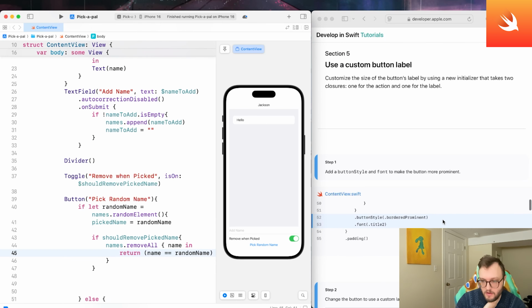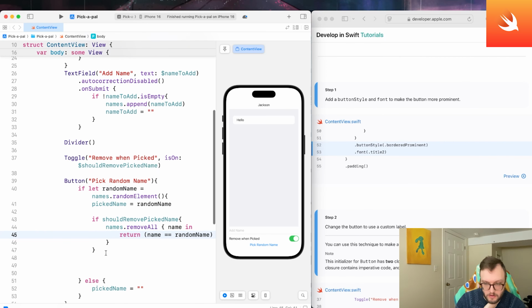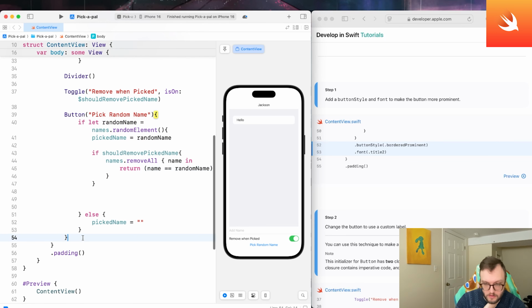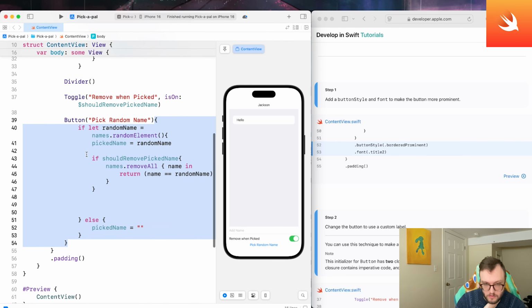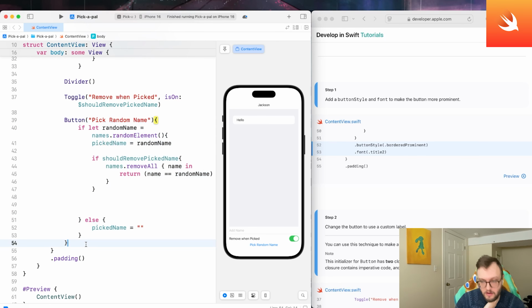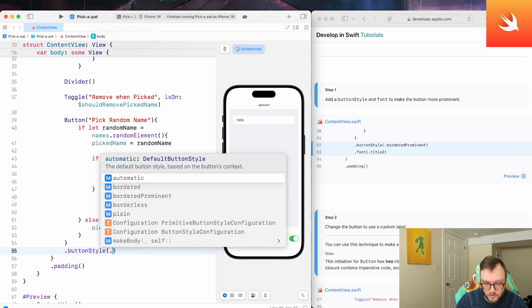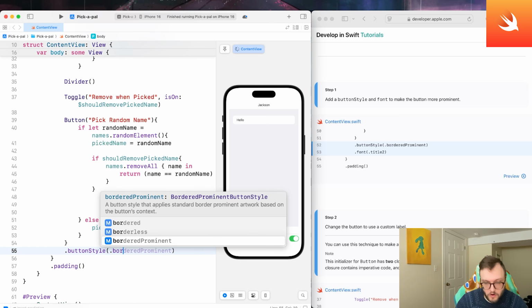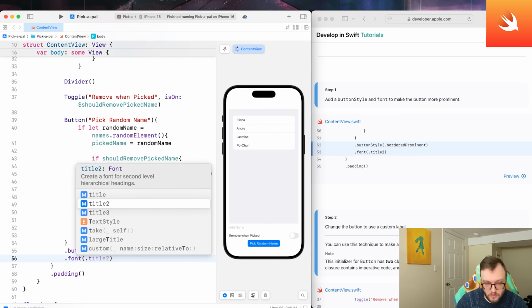All right, let's now use a custom button label. So we're going to customize the size of the button's label by using a new initializer that takes two closures, one for the action and one for the label. So down here, we're going to have our button style. So let's go to the end of our button here. We'll do dot button style, and we'll do dot bordered prominent. And we'll do the font. It'll be dot title 2.